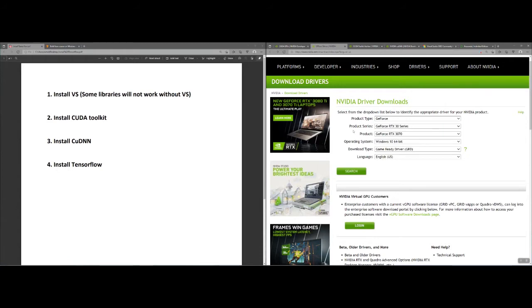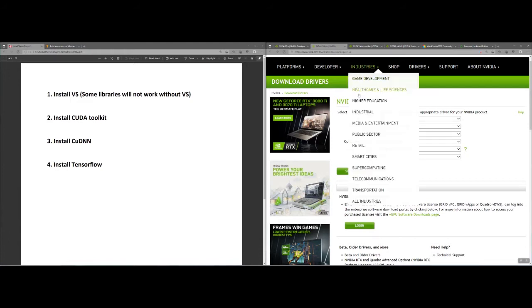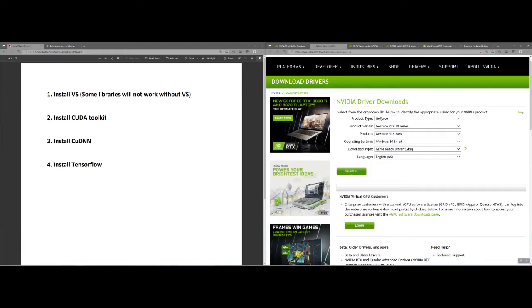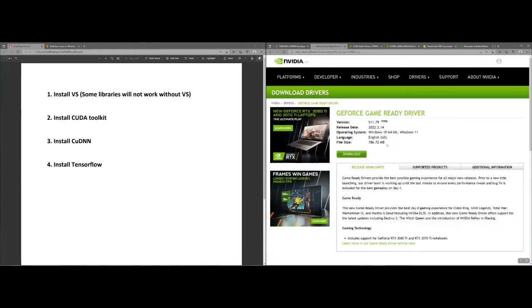Next step is to download the driver for this graphics card. When I got this desktop, the driver was already installed, so I don't need to download it again. If you don't have the driver, you need to go to this website from Nvidia and download yours. You can select the product type, product series, and the actual product itself, and then search for yours. Mine is the GeForce RTX 3070, and if I search, it will give me the link to download the driver. Mine is already installed, so I don't need to download it again.